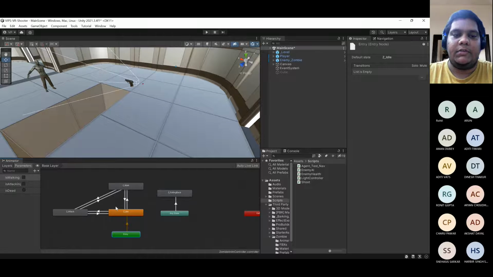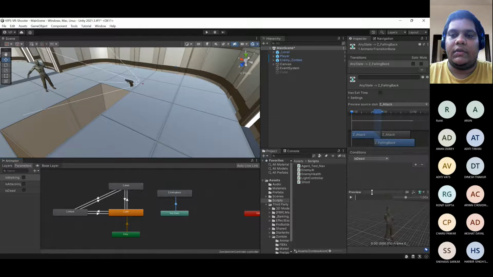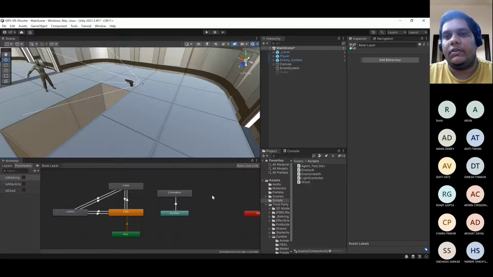Idle state will rotate in this manner based on the triggers or the Boolean values that are being set from the code. And this is a separate condition where we have done any state from any state, if we activate this, where basically the is dead trigger is activated, then this will fall back and die. So these things we still have to implement in the code, which we haven't done yet.